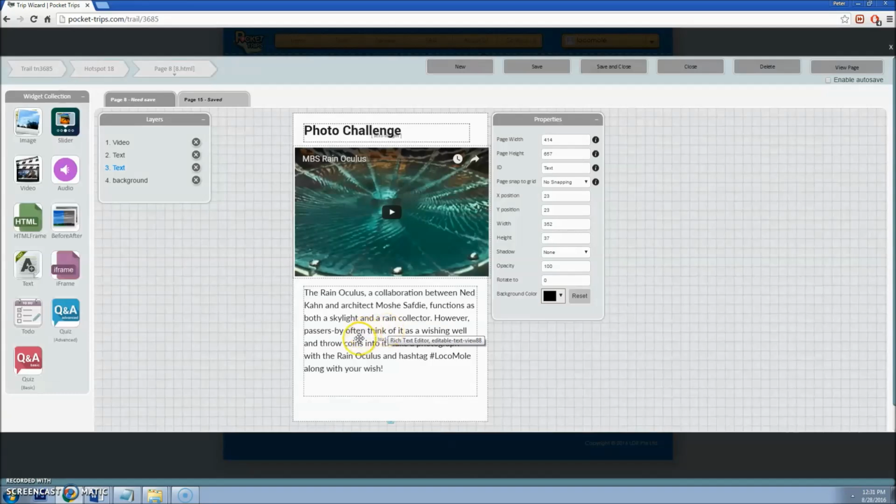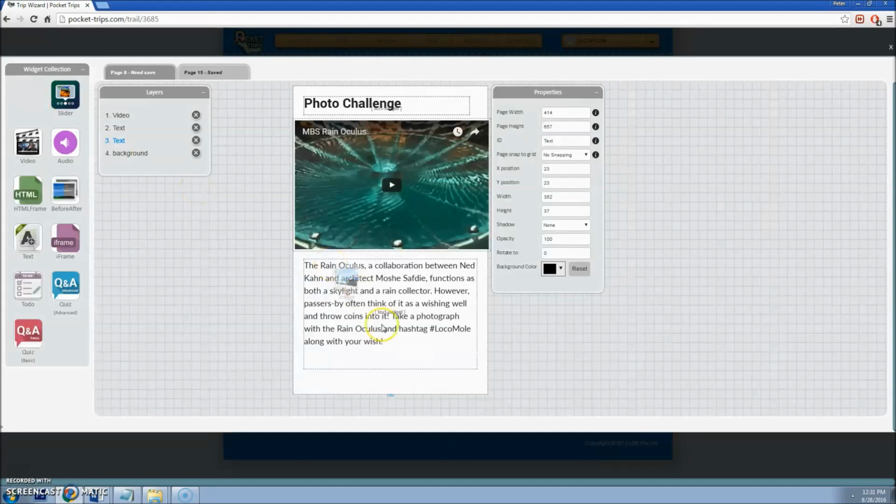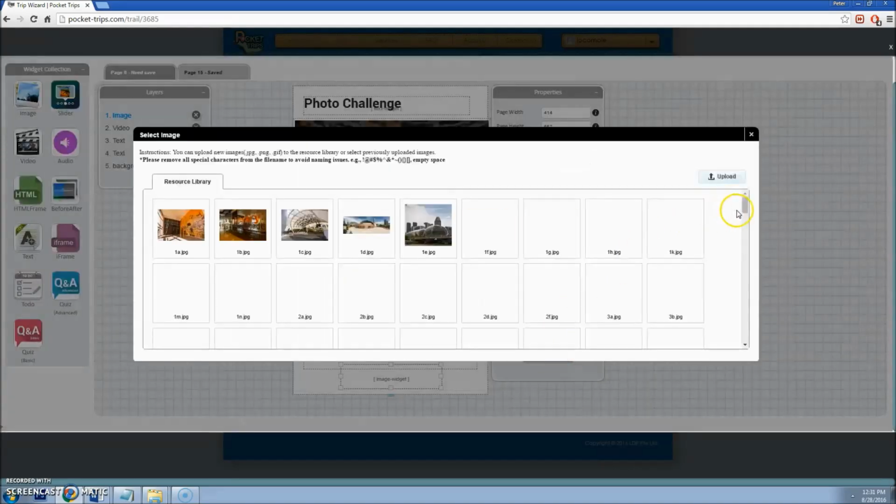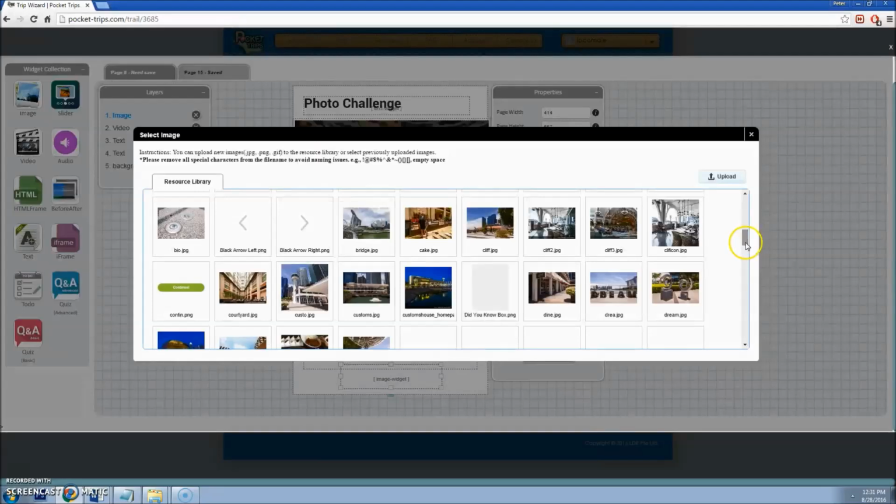Unlike the quiz widget, which can be hyperlinked, for other challenge pages, you will need to add in a continue button to bring people to the challenge completed page. Drag in an image widget, browse resource, find the continue button.